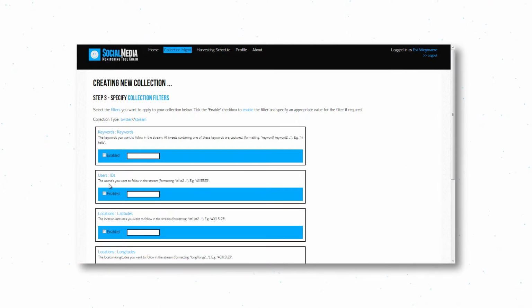We are not interested in all data of Twitter, but only a select group. Let's harvest tweets about media. To do so, we activate the keyword filter by clicking the Enable box. As our keyword, we enter media.